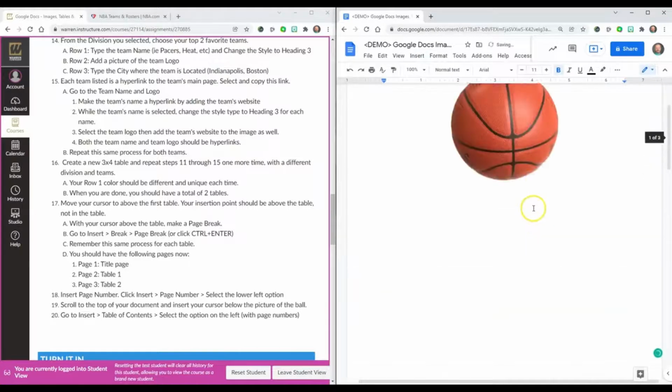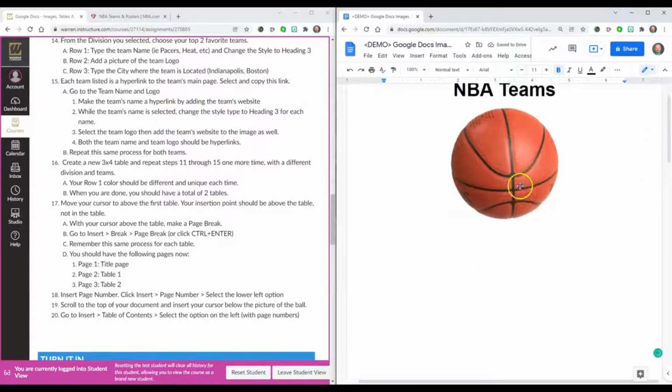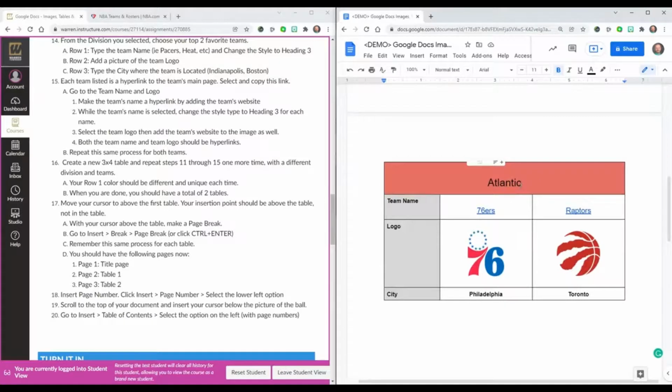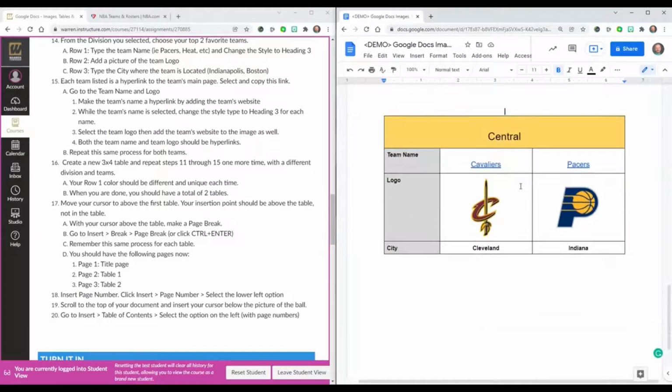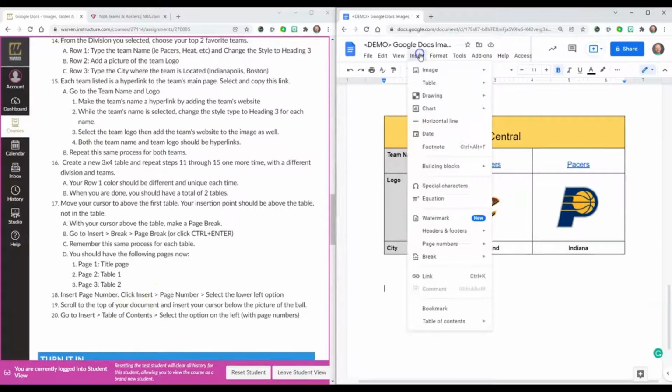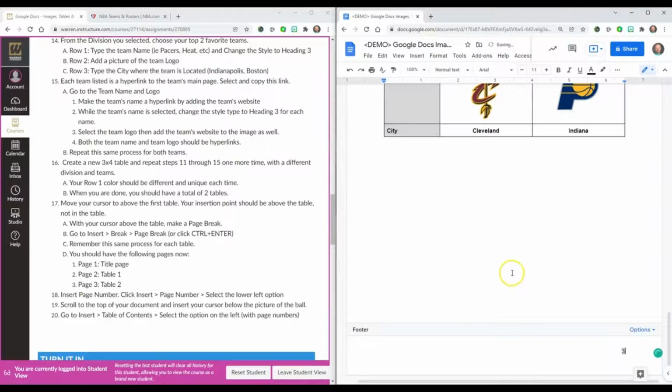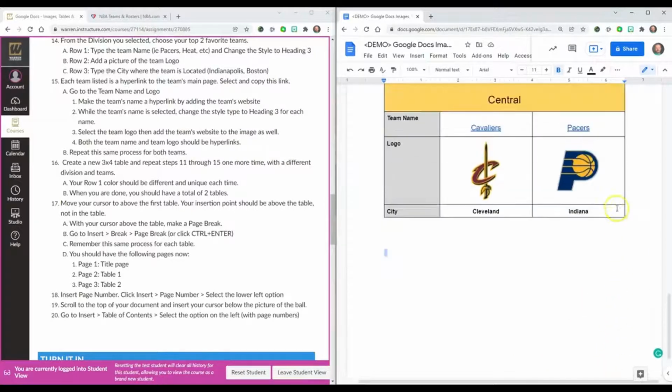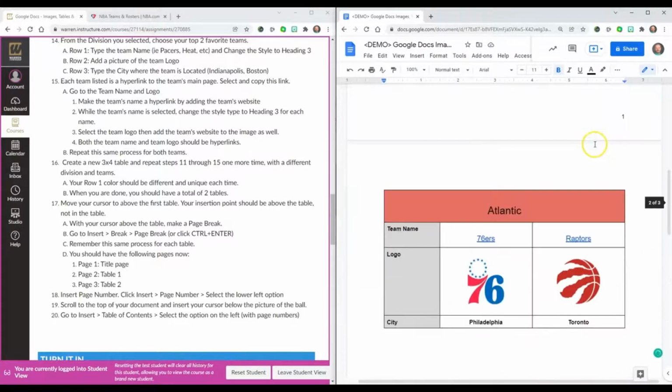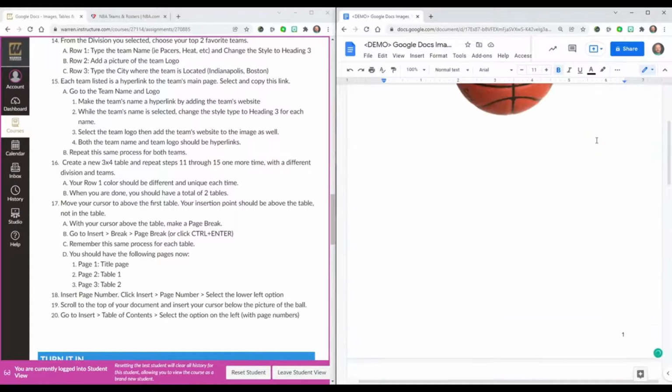So now you have 3 pages. You should have NBA teams for your title page, your first table, and then your second table. And then those are your 3 pages. Now we're going to insert a page number. Okay, so I'm going to go to Insert, Page Number, and the option I want is in the lower left corner. I'm going to click there, and it automatically produces the page number in the footer. I'm on page 3, and it does produce a 3, a 2, and a 1 as appropriate.